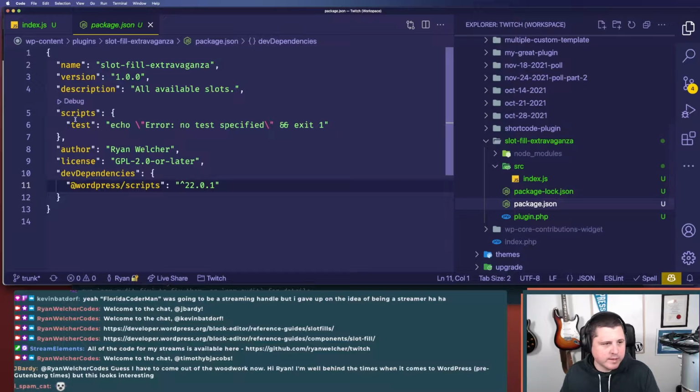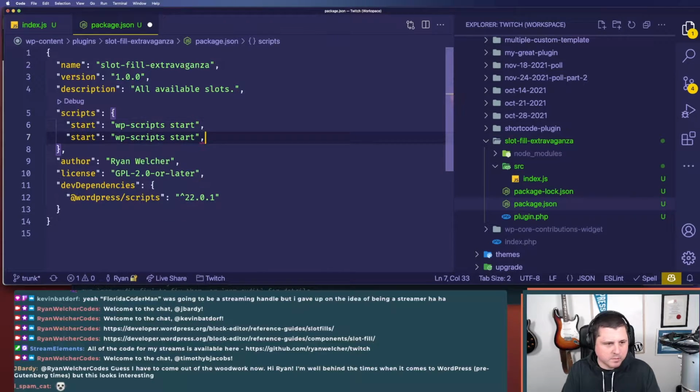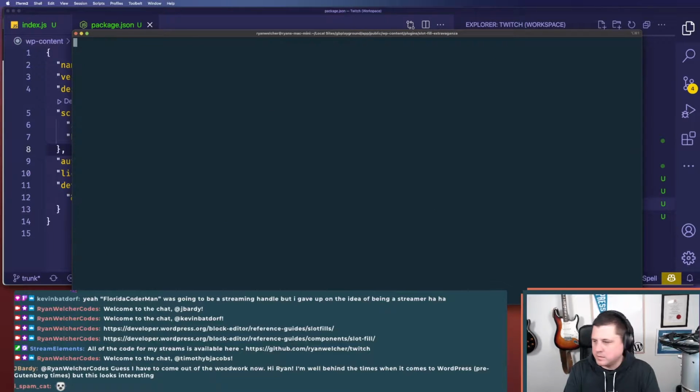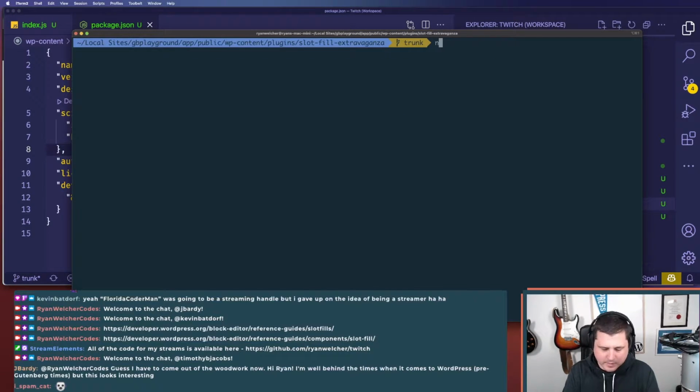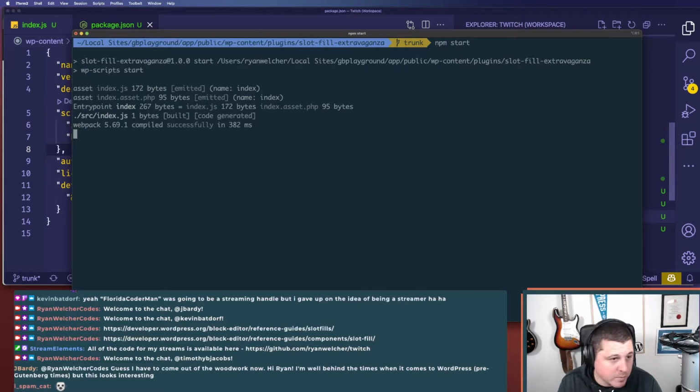All right, so we need to add some stuff in here. We need to add some scripts. We're going to start. So this is going to be wp-scripts start, I believe, and then we'll do a build as well. For the purpose of what we're doing today, we'll probably only ever use this start command, but that's fine. So now I've got this going. I'm going to clear my terminal, and I'm going to say npm start, and this should put us into watch mode, and it's putting us into watch mode.